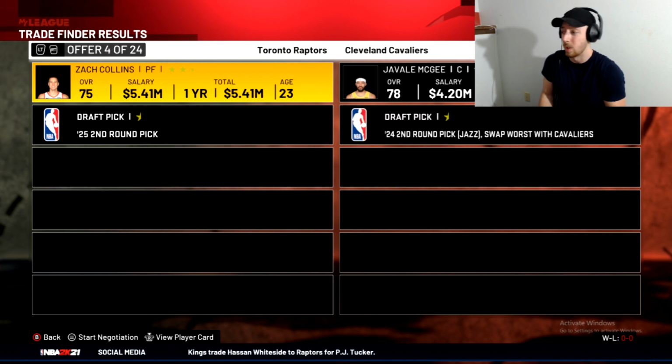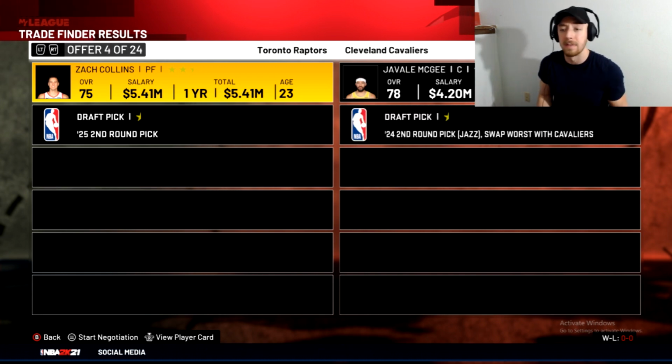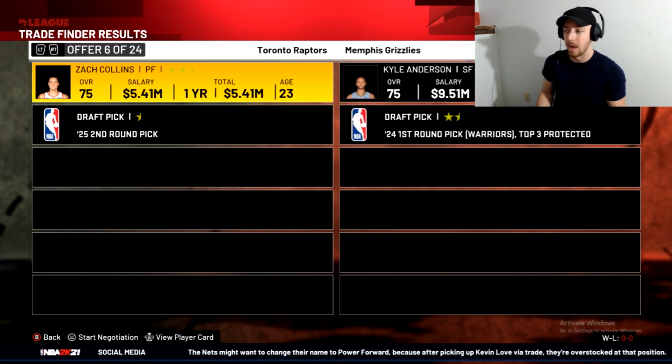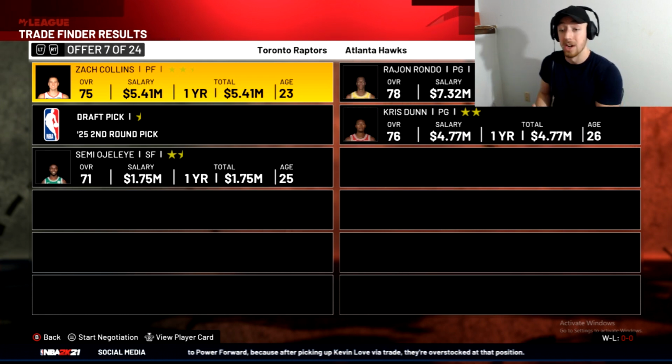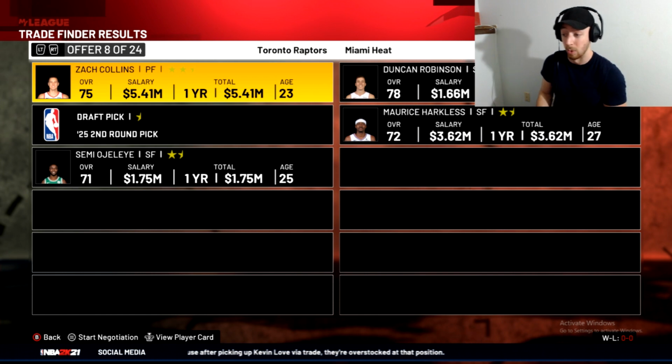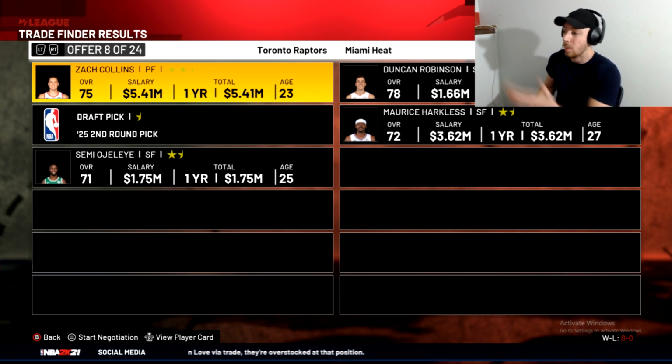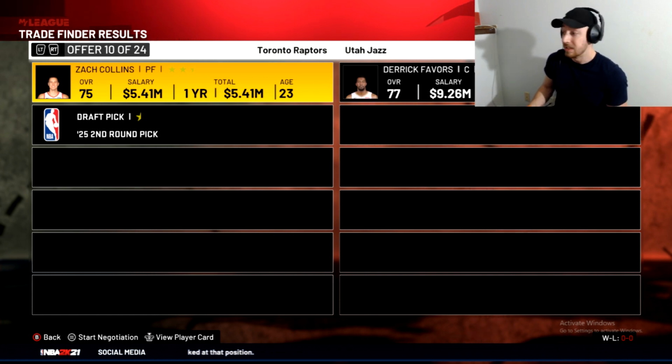Let's just run through these. We got 24 offers, actually. Okay, JaVale McGee right off the bat. That's not even terrible. That's something that we could work with if we do need to accept that. But now we got Rajon Rondo and Chris Dunn. So these offers are actually pretty interesting and not terrible. Do we get Duncan Robinson in this deal? Bro, these deals are looking nice.